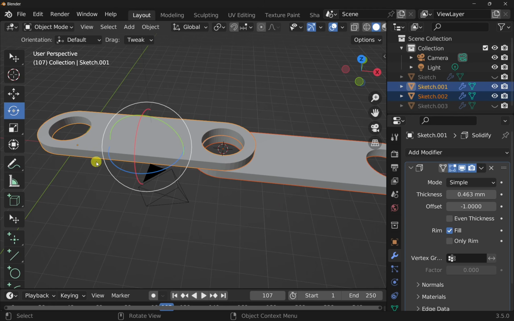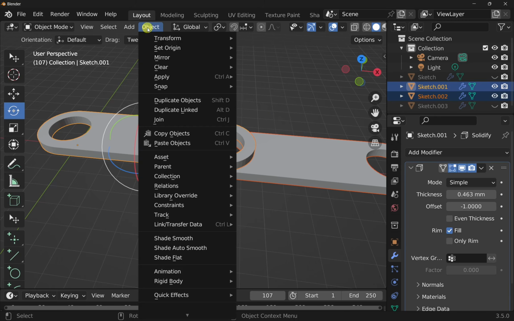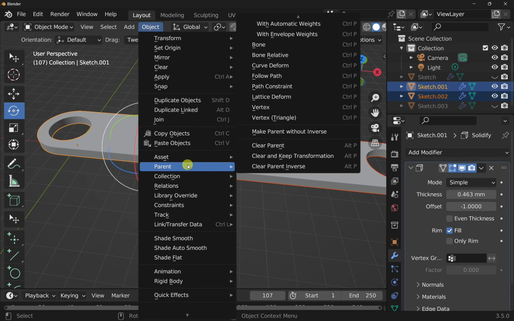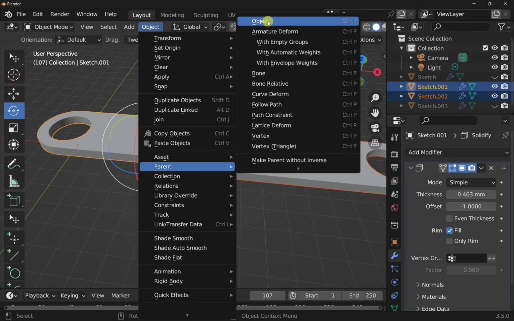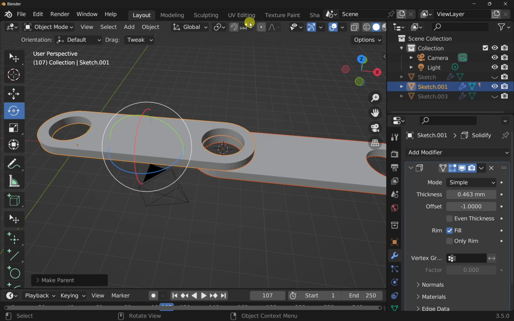Notice the colors are different. So we've got a red selection here and an orange selection here. This is the child, this will be the parent. If I come up to Object now, Parent, and then if we scroll up to the top, we can notice we have Object. Click on that. We have the Make Parent appear down in the left-hand corner.